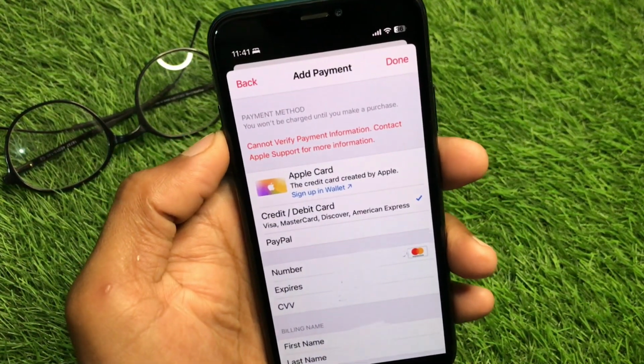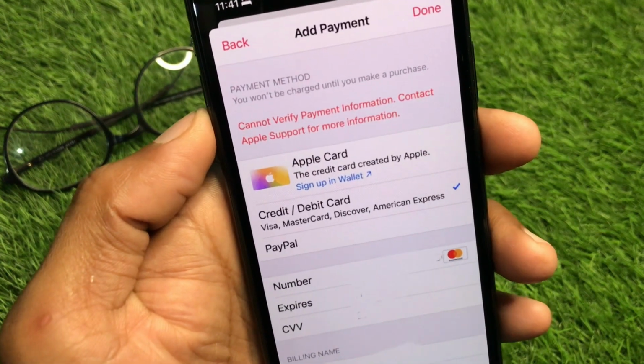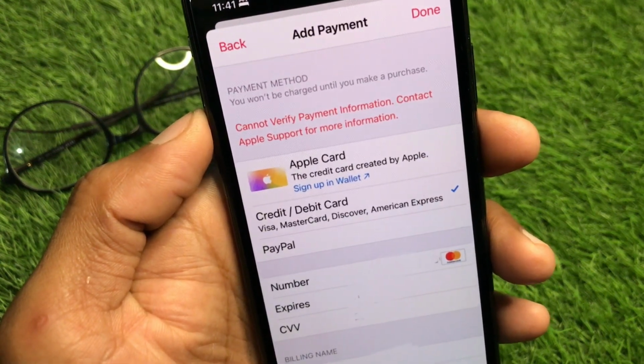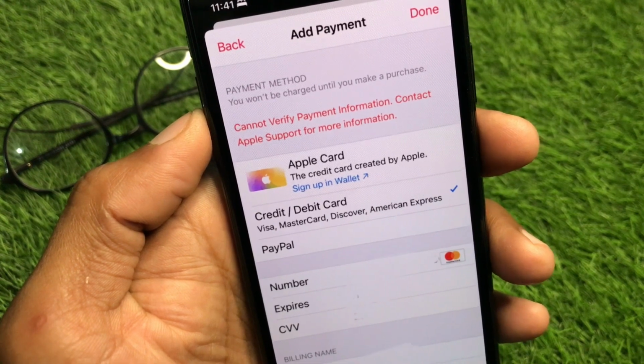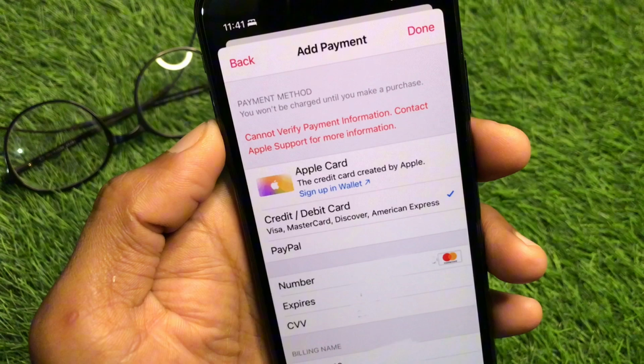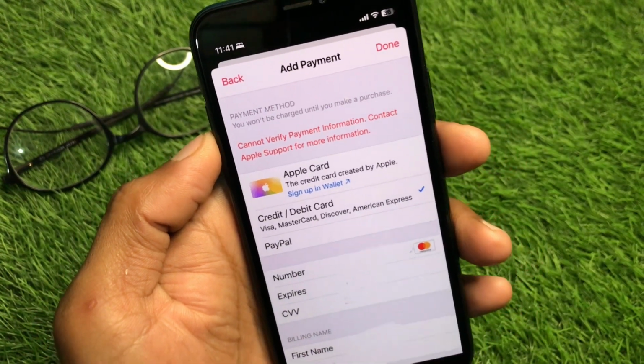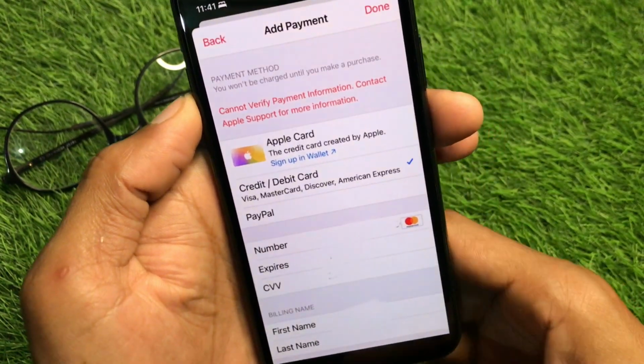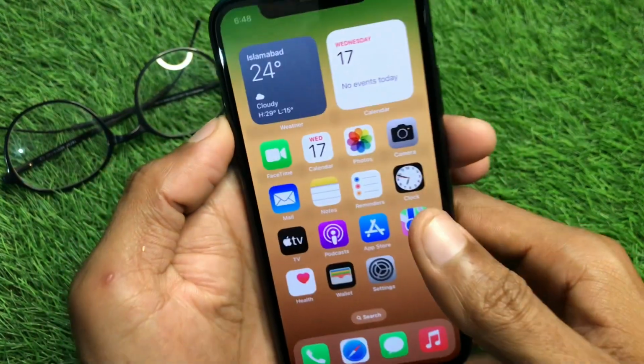So guys, in this video I'm going to show you how you can fix "Cannot verify payment information. Contact Apple support for more information." So guys, when you have added any payment method on your Apple ID on iPhone or iPad and are facing this type of issue that it cannot verify your payment method, I'll help you fix this problem.